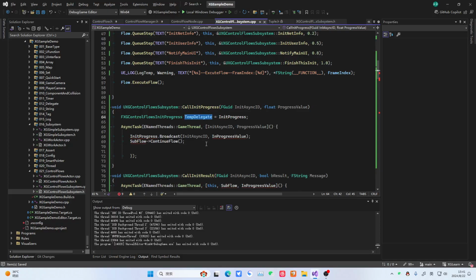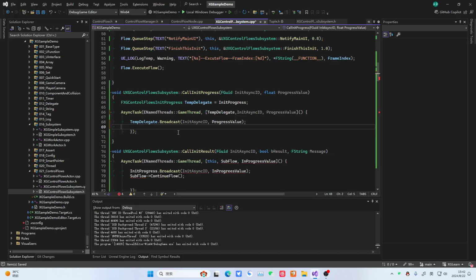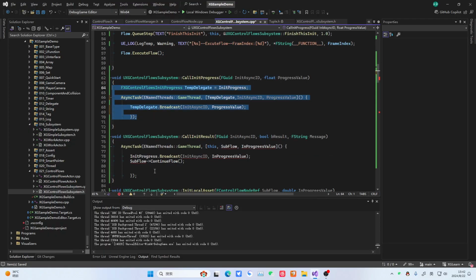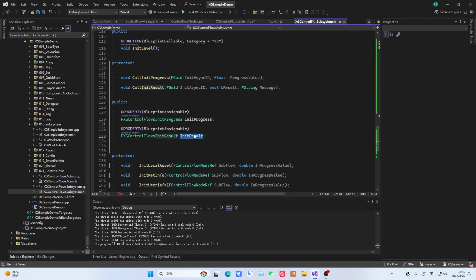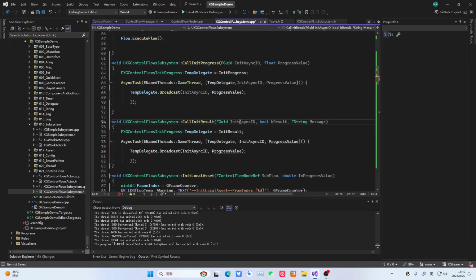Then here we copy it. Here, alright, copy this delegate. We just need to broadcast this result. This continue flow is not needed. We are just calling the front end like this. Expose this front end, and this place is the same. We just need to paste the code. This delegate pattern here, we need to change it. This is the result delegate pattern.